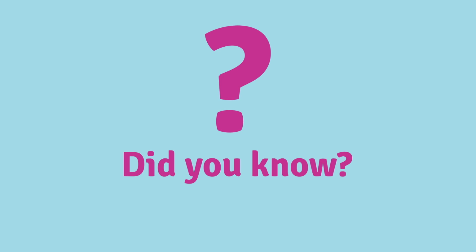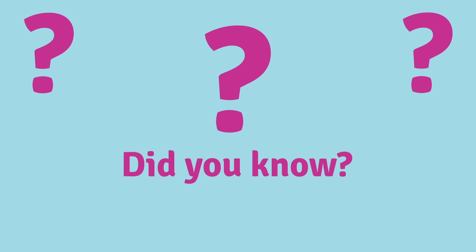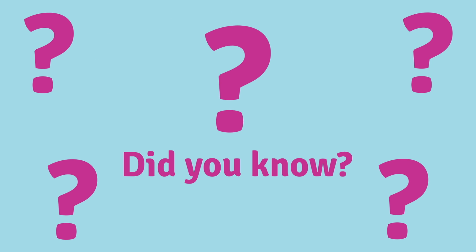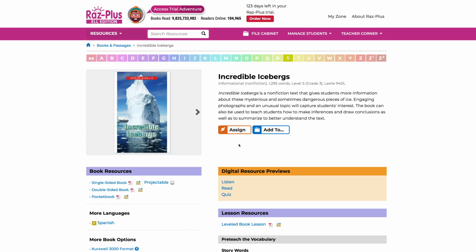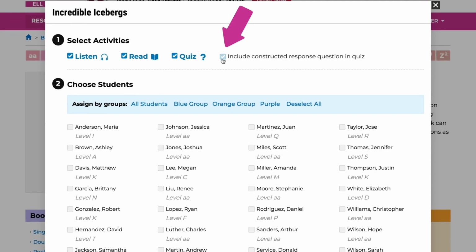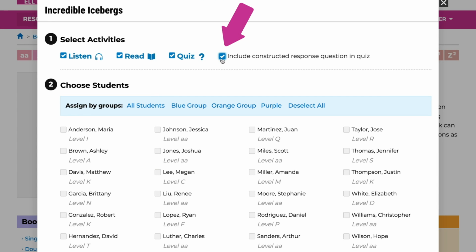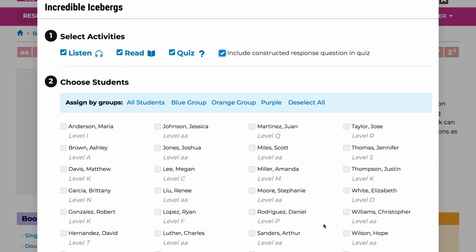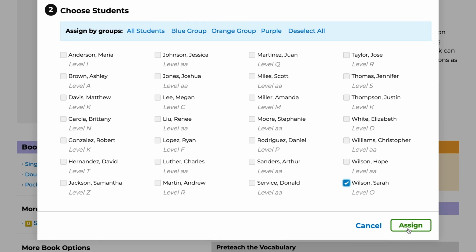Did you know that you can customize quizzes to include constructed response questions? This is another great way to get students to practice writing digitally. Once you have identified the text you'd like to assign, click Assign and make sure you've checked the box next to Include Constructed Response Question in Quiz. Select Students and click Assign.